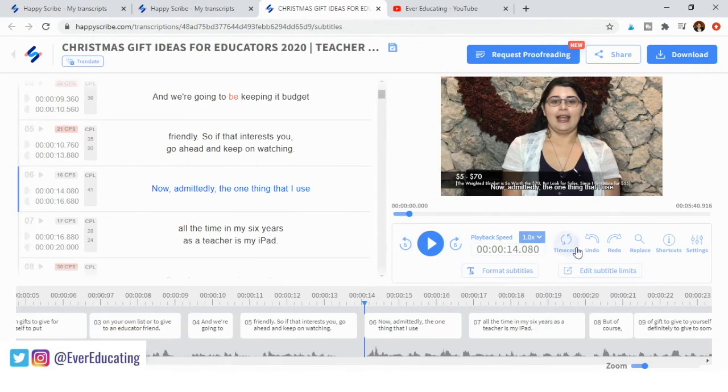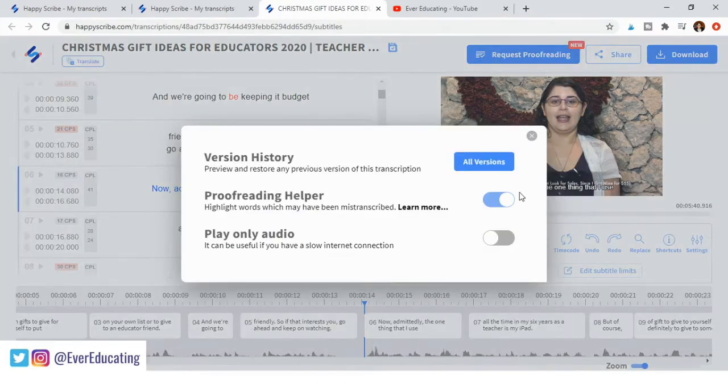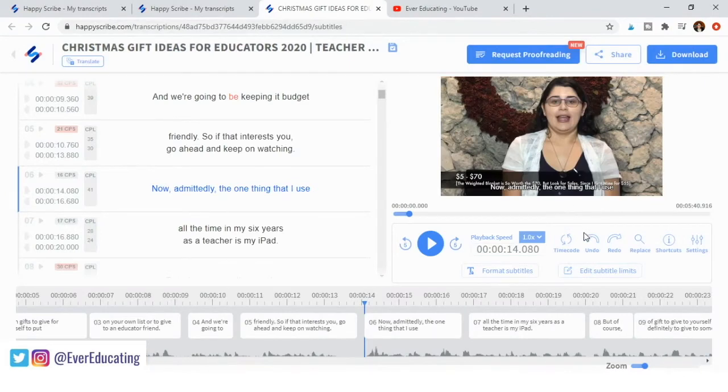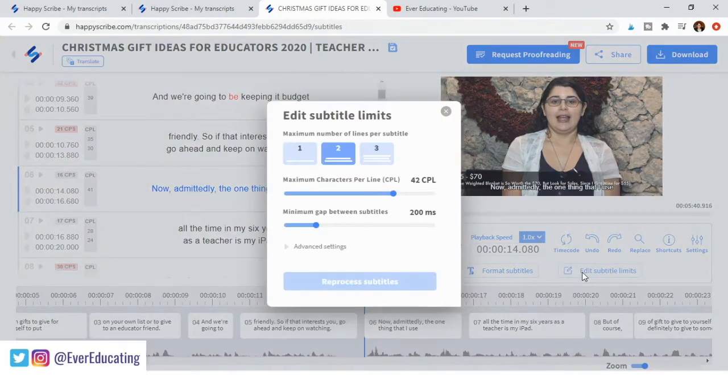What's cool as well is in the settings, you can see I had the proofreading helper on. Do you want to play only audio if you have a slow connection so the video doesn't actually play? That's a good way if you have poor Wi-Fi as well. You can also edit the subtitle limits. This is pretty cool: you can say how many lines it goes up to. Can we have subtitles with 3 lines, or only 2 or only 1? How many characters maximum per line, or minimum gaps between subtitles? So you can really figure out how you want to change how the subtitles look.